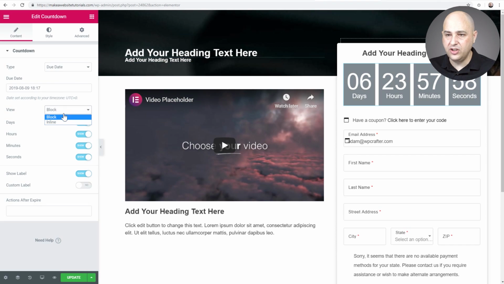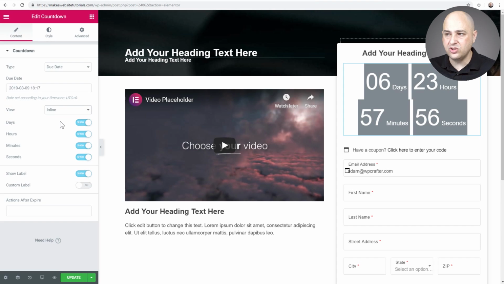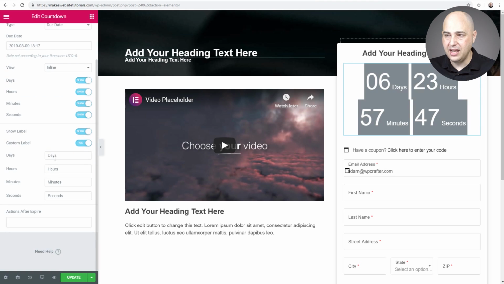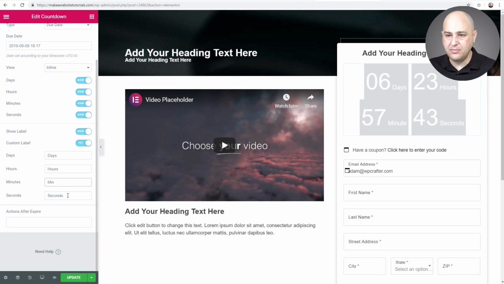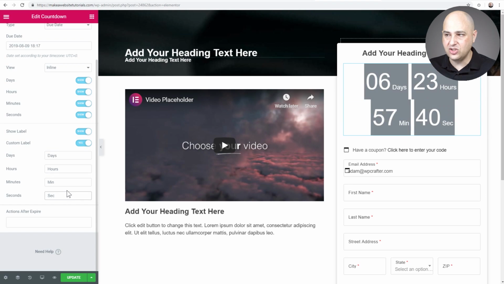This is called the block view. This is called the inline view. So I did the inline view, so let's choose that. I changed the labels. Where it says custom labels, I turned this on, and now you have an option of changing these labels. So I abbreviated minutes and I abbreviated seconds just like that. And so that looks good.